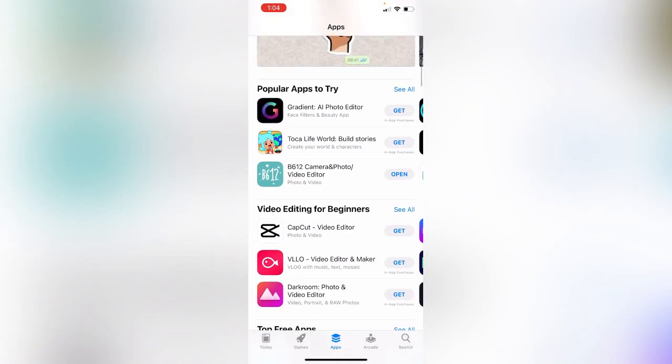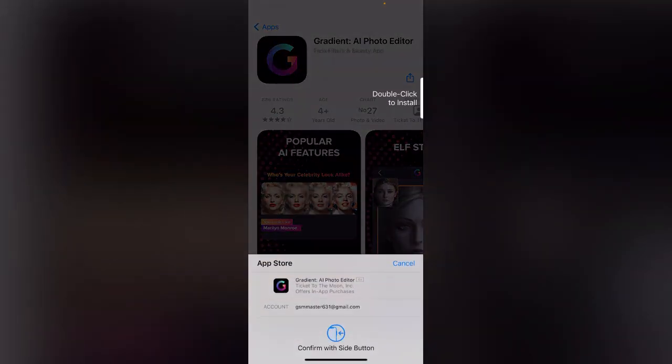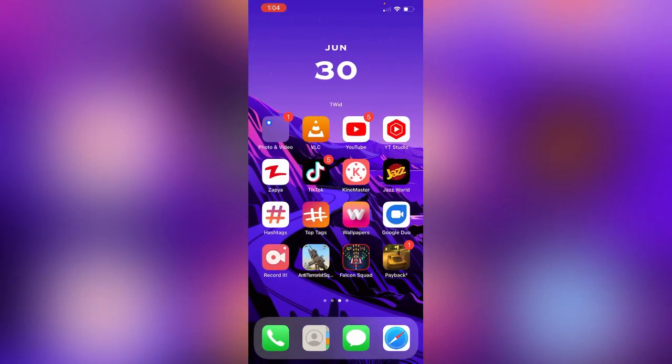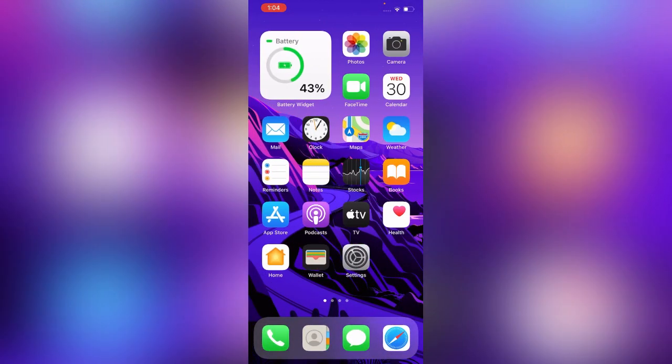So guys, here, tap on get. Now you can see this guys, application downloading on my face ID. Password has been disabled for face ID. Password has been disabled for Apple ID. You can see this guys, app is downloading now.